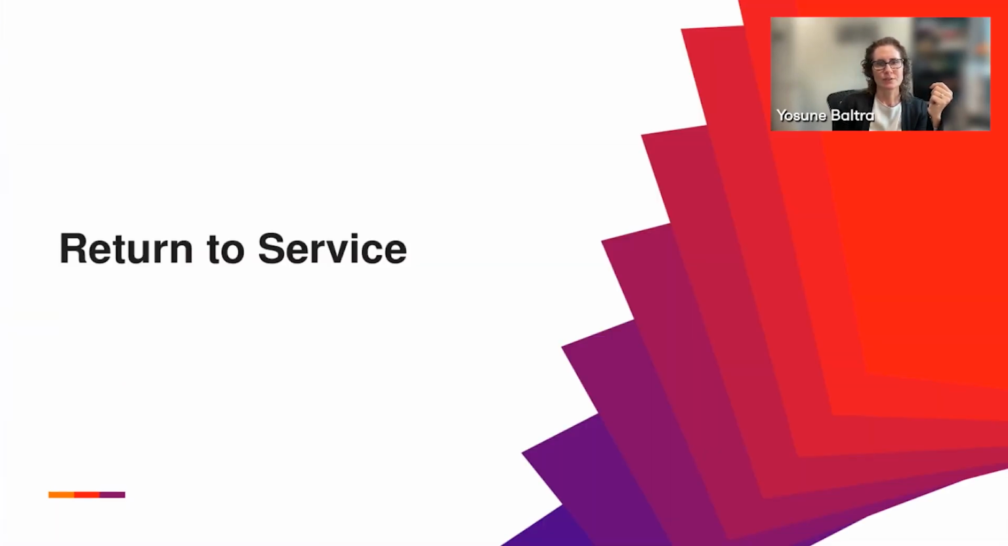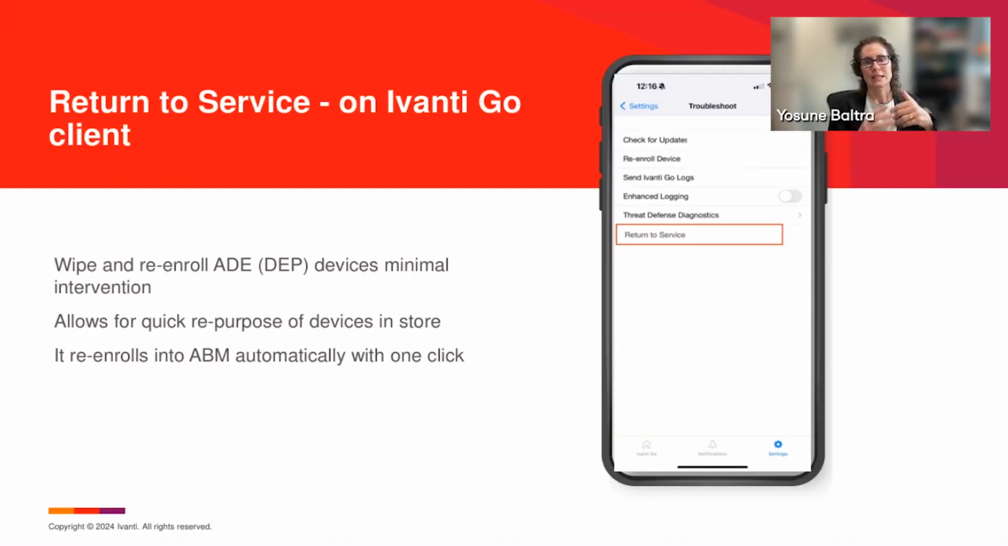Okay, next feature. This is a great innovation that came specifically from our point of sale and healthcare space in general. You may have heard that last year, Apple released something called return to service, when the device can be completely wiped and re-enroll automatically into ADE again. This is already implemented in our console. If you go to any device, you go to the wipe and you'll see the option to return to service. Now we've added this in our Go client.